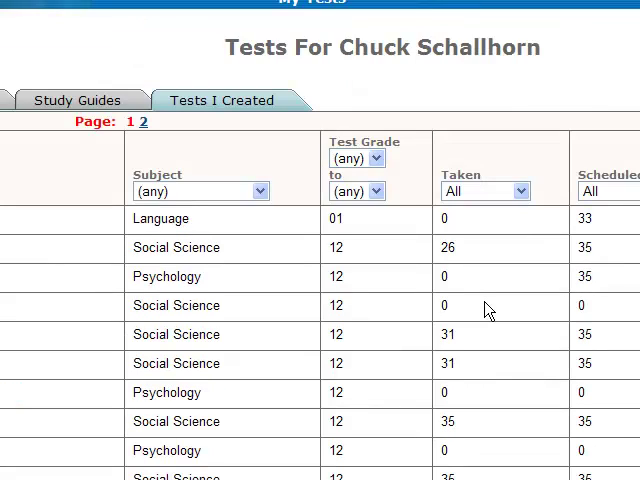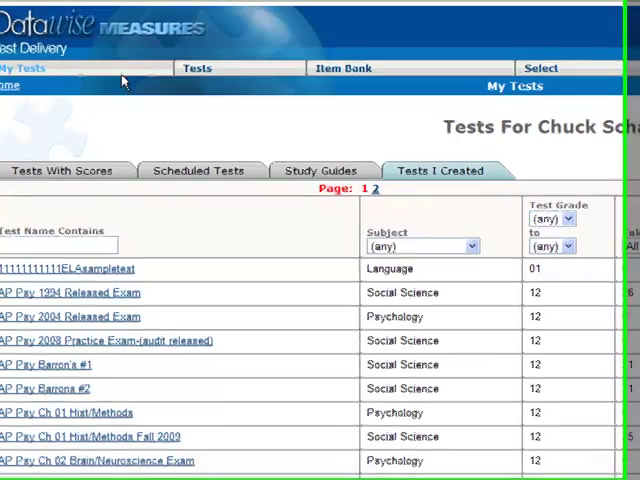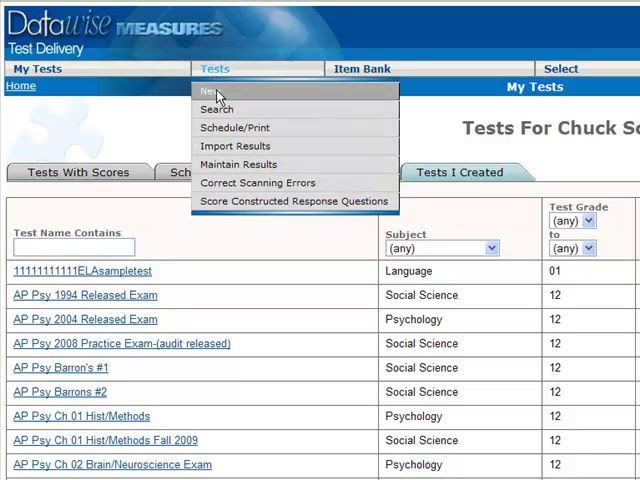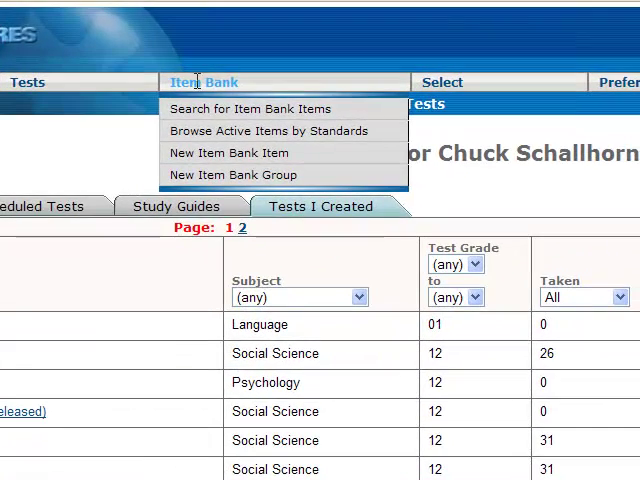You'll notice that I already have quite a few, but across the top you've got My Tests, which you can click on and it will go to all of your tests. You have tests, in which you have the option of looking at new, searching in case someone else has made an exam for you, scheduling and printing, importing, maintaining, correcting, scanning errors, etc., which you won't need most of at all. Item banks, if you would like to search those, especially those of you in math and English and science where there are substantial exam questions that are already in the Datawise system.